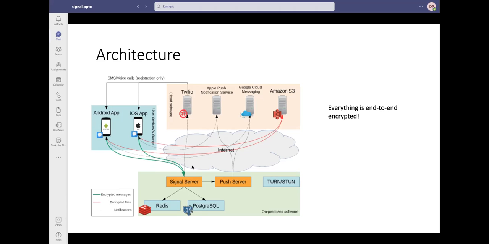And it's like Postgres and Redis. These are databases that the Signal server uses in their main server. So whenever a message is sent, it goes through to the on-premise server first.